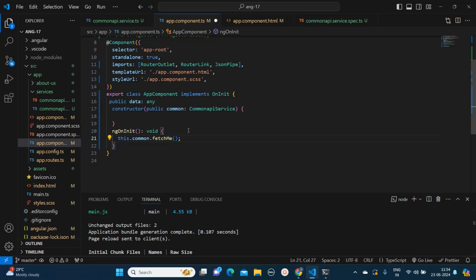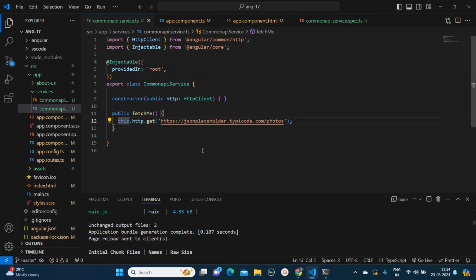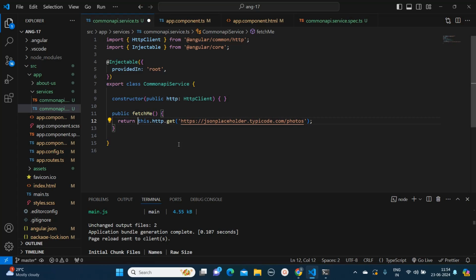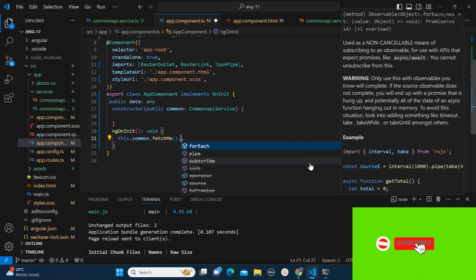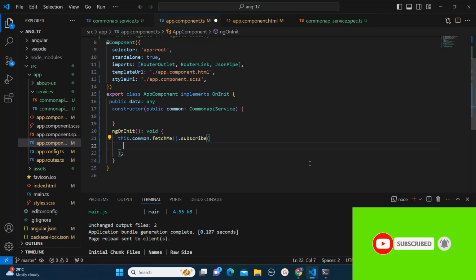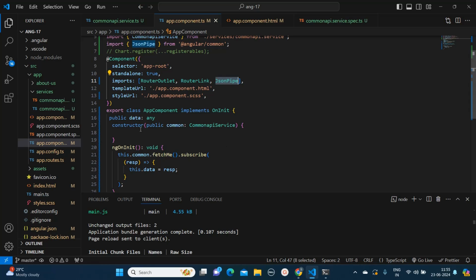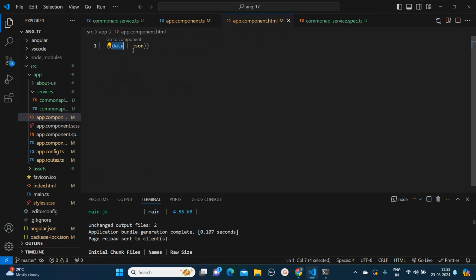Here I will write one statement as return, so that this will return whatever response in the form of an observable. Once we are returning, we also need to subscribe to that, so that activity I will do over here: .subscribe, and I will mention resp, which is an acronym for response, and then I will assign that data to this.data. This.data is equal to resp. Also, I have imported the JSON pipe so that this information would be visible on my HTML. I have used it like this, interpolation with data and the JSON pipe.